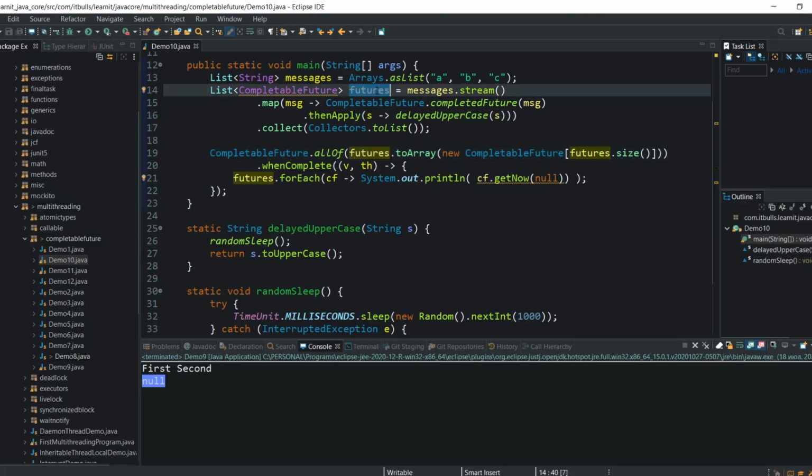Considering the fact that allOf method may accept variable arguments, allOf will return a new completable future that is completed when all of the given completable futures complete. But what would happen in case one of the given futures completes exceptionally? Then the returned completable future also does so. The results, if any, of the given completable futures are not reflected in the returned completable future, but may be obtained by inspecting them individually.